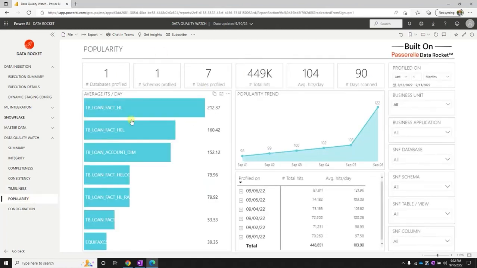Popularity. As per the configurations, we are looking at these data tables that we configured, and for each of the table it provides how many average hits per day. So in the example of fact home loans table, this is the most popularly used, with 212 average hits per day, and then average across. You can also drill down to see if the usage has been consistent or it is declining over a period of time.